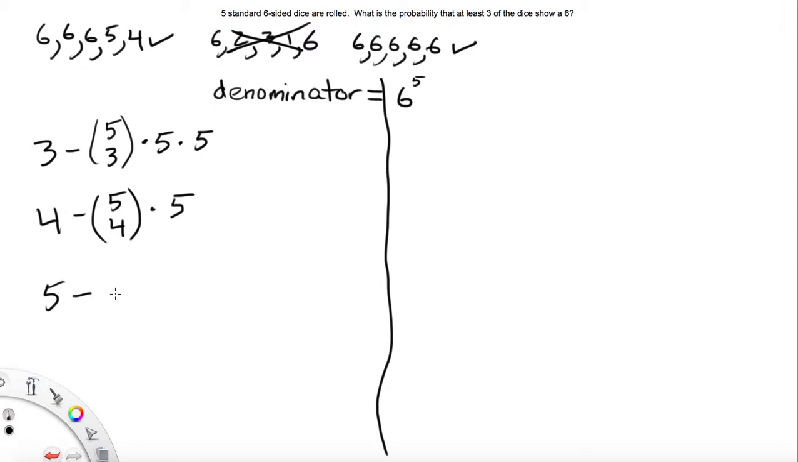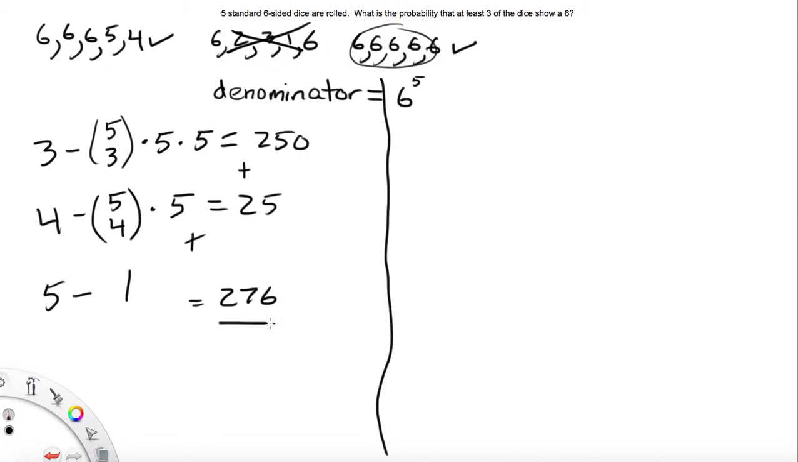And the last case is pretty straightforward. There's only one way and you can have 5 6s, and that's this case right here. So that's the only case that works right here. So if we compute these values, we get 250 here. We get 25 here, we get 1 here, and if you add them up, you get 276. And so 276 over 6 to the 5th power is our final answer.